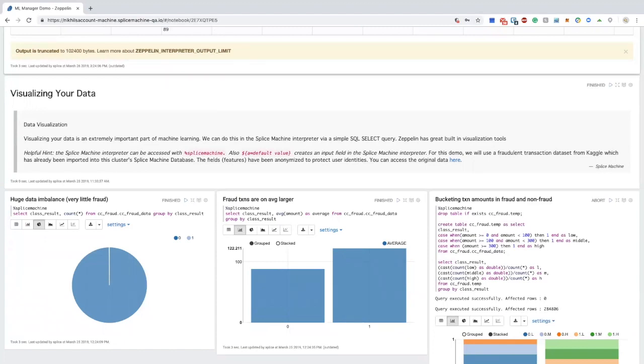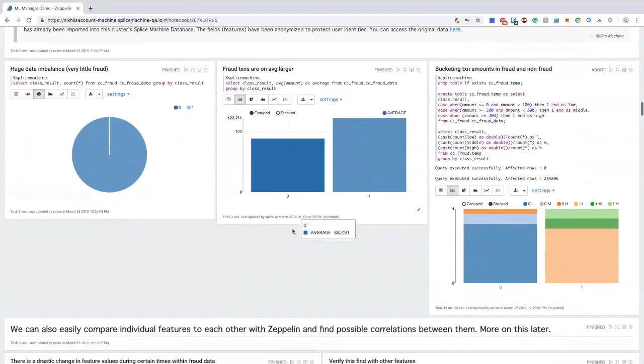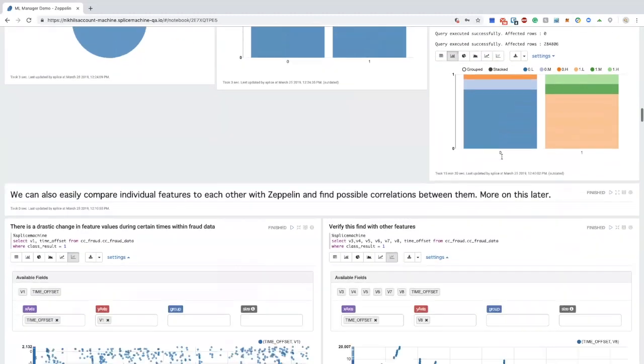An important part of data science is data visualization, and that becomes really easy with Zeppelin. When you make standard SQL queries in a Zeppelin notebook, you can look at your data with either standard tables or through a number of visualization tools built in. So we can see here that we have much more fraudulent data than non-fraudulent data, showing us that we're going to have to do a lot of undersampling in this data. We can also see that fraud transactions are on average more costly than non-fraudulent transactions, and we can see a number of bucketization techniques of these fraudulent transactions with really intuitive and interactive graphs.